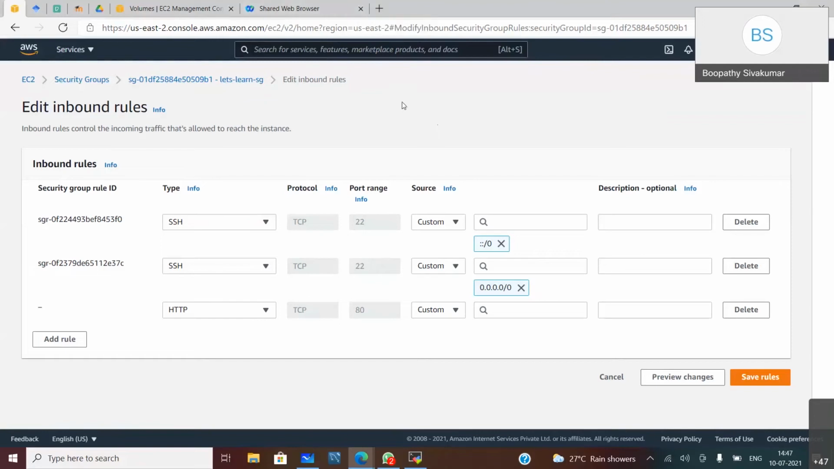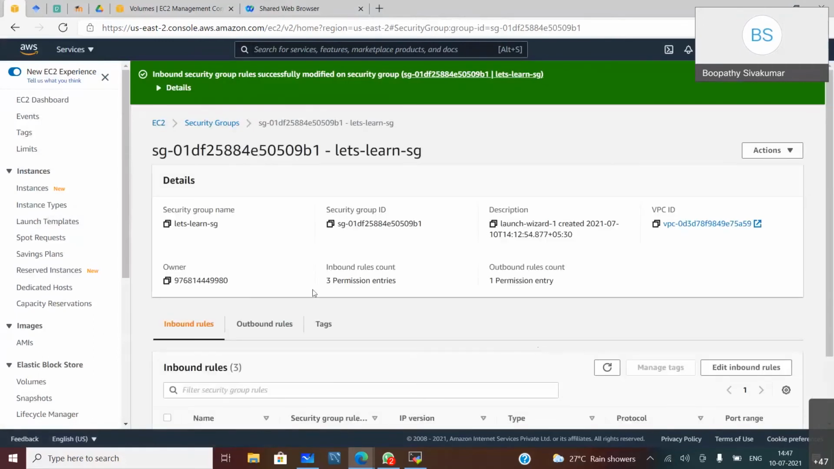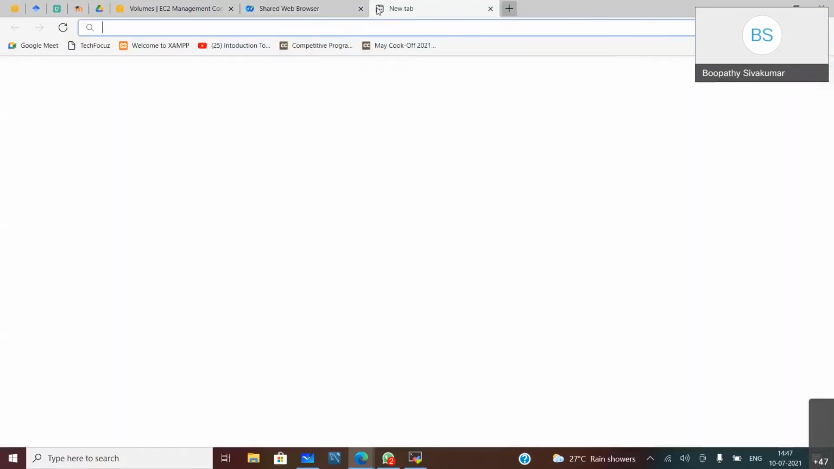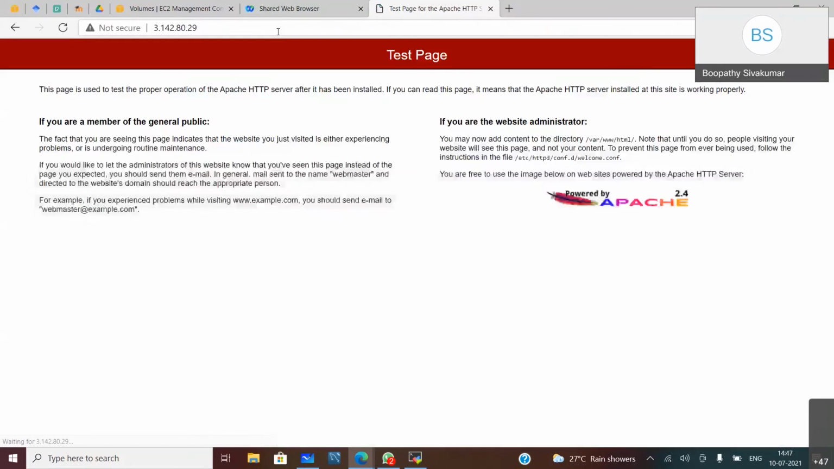Okay. So now after adding that, here give anywhere IPv4, and save the rule. Now you can go to the browser where you have placed the public IP address. Now enter. See, now you are connected to the system, and whatever server you installed, the test page is shown here.